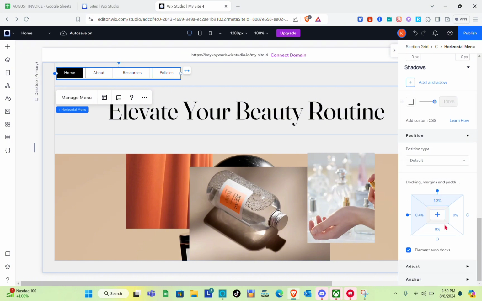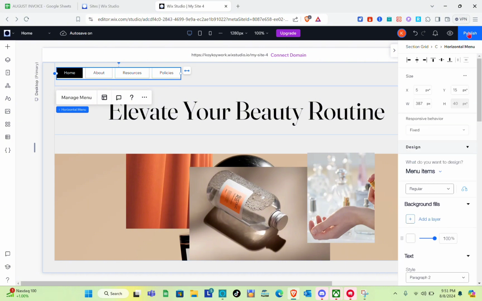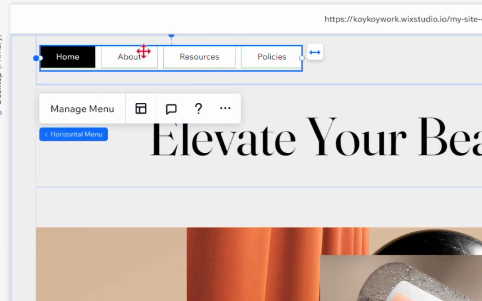And then for the docking, margins, and padding, if you would like to make any changes here, you just have to do the same. You just have to simply click on the numbers and then type out the number that you want to apply. Okay, so that's it for this customization of your settings.